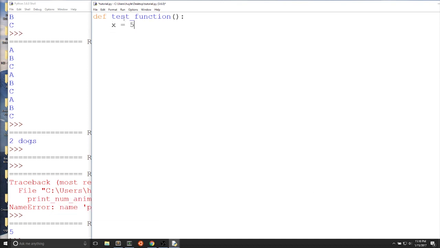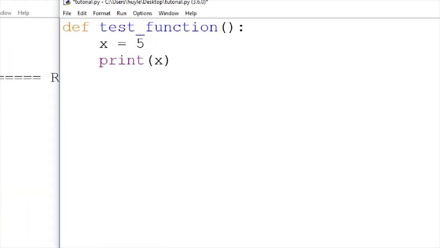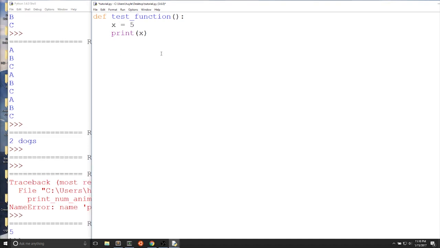I can create a quick test function. test_function, put x equals 5, print out x, and x belongs to test_function. They cannot be used outside of that function. That's where we get the term local variable.